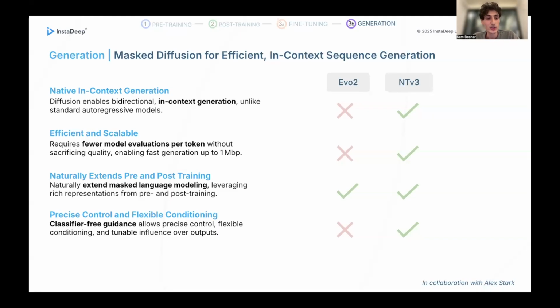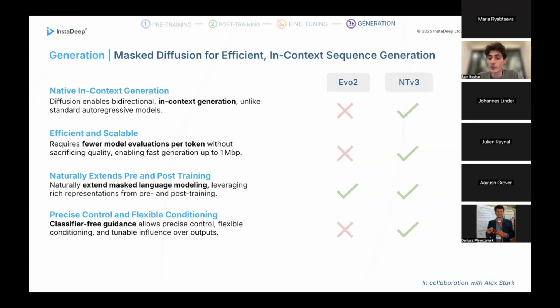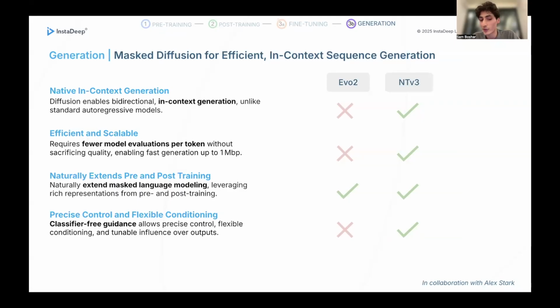The second is we wanted generation to be efficient and scalable. If the model can process up to a 1 megabase pair, we wanted to be able to generate sequences up to a megabase pair efficiently. If you naively use autoregressive approaches, this might yield something like a million model evaluations, which is obviously not very scalable. The third point is we wanted a method that naturally extended the pre and post training. So we wanted to leverage the pre-training and the post-training and the representations we learned and do just maybe a lightweight fine tuning to turn the model into a generative model.